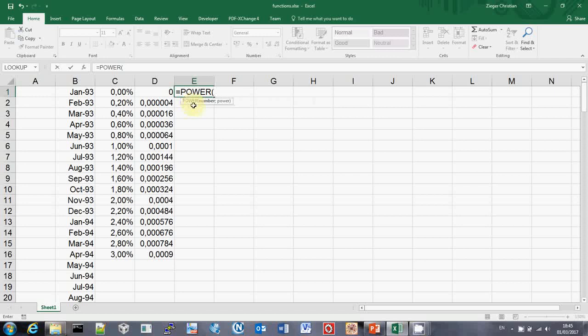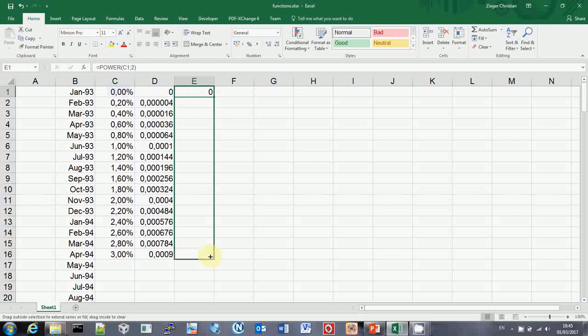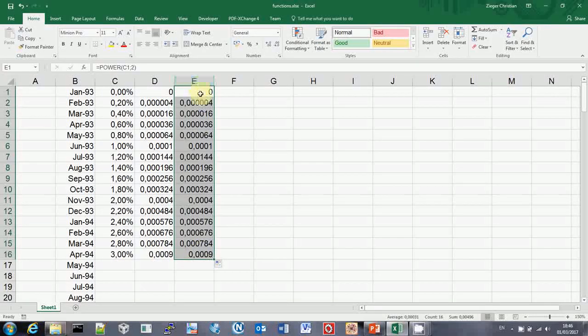Once you have selected it, Excel also suggests the type of arguments you have to insert, and the number of arguments. In this case, the first argument is the number. In our case, it is C1. The second argument is the power. As we want the squares of this number, I insert 2. Then I close the bracket. I drag the formula down to apply it to the whole column. As you can see, we have produced the same result we have in column D.